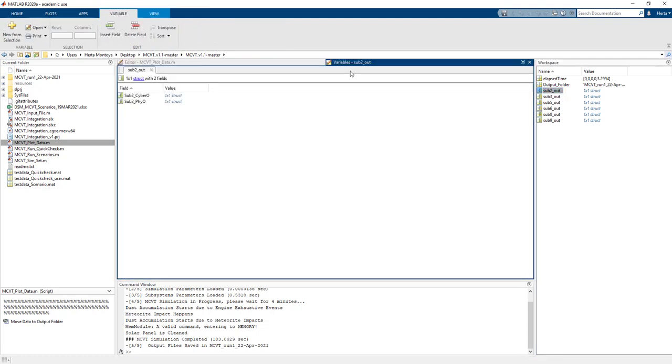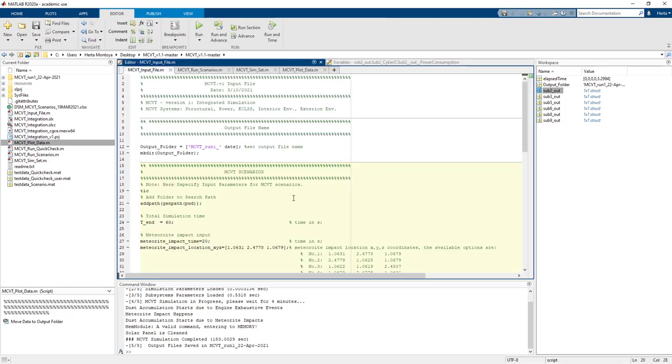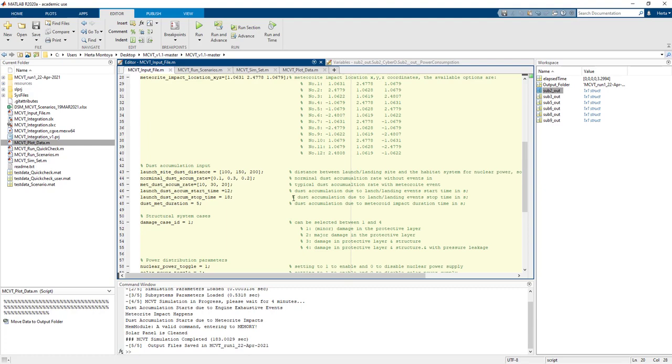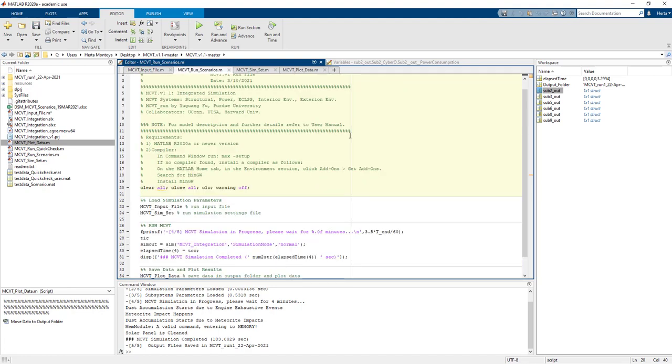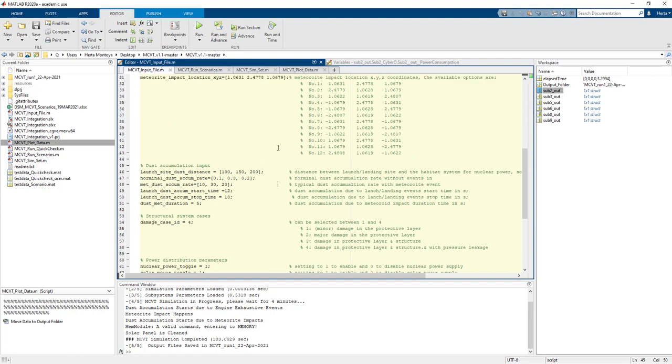You can go into your time history data that you saved and find other outputs that you wish to also plot. In this example, we run case number 1, and you can go ahead and change the damage case to number 4 and see how that affects the performance of MCVT and what differences you see, or whatever suits your research question better. And we save the data in specified folders by run number and also date.